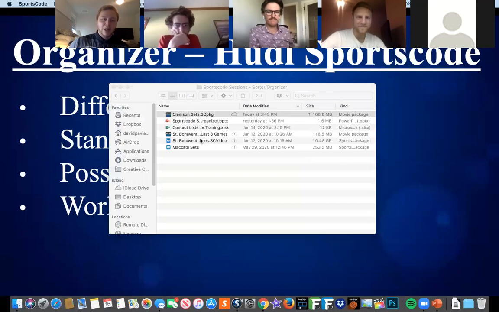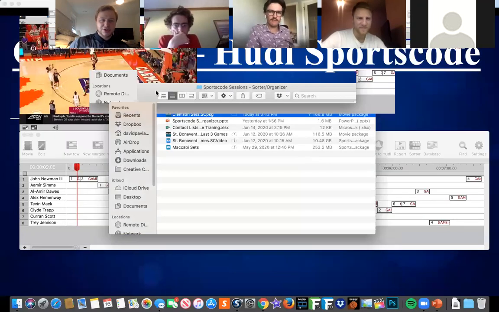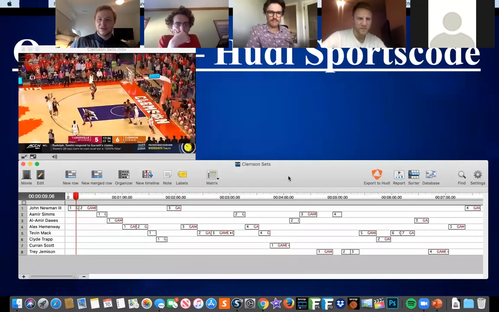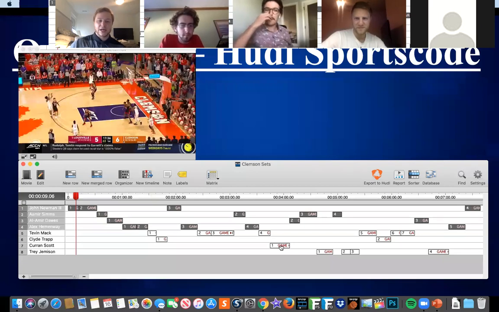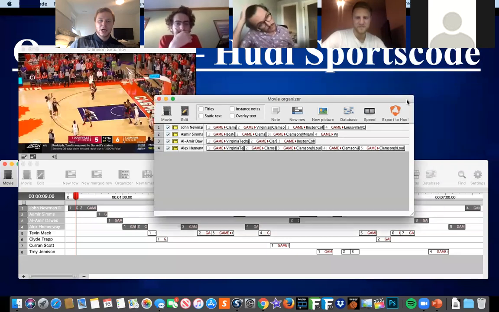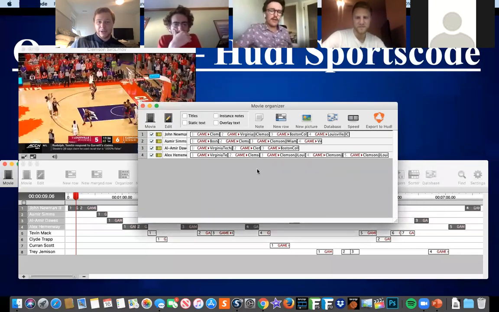So I'll open up this package really quickly, and I'm just going to send a couple of these clips to the organizer. Can everybody see that all right? Just some nods or anything? Okay, cool. So in terms of the organizer, these are just some Clemson sets from a project from months ago. When you send all these clips to the organizer, they're going to show up in a much simpler and more organized fashion, in my opinion.